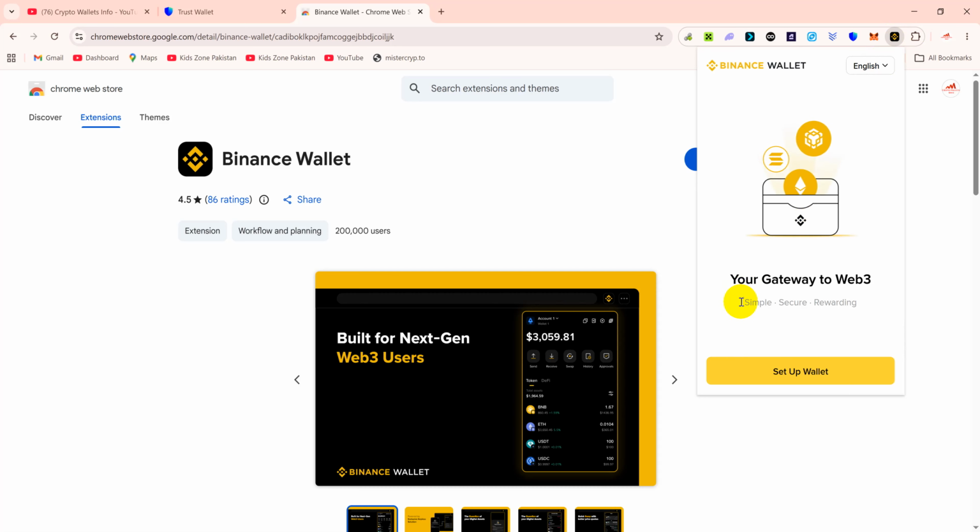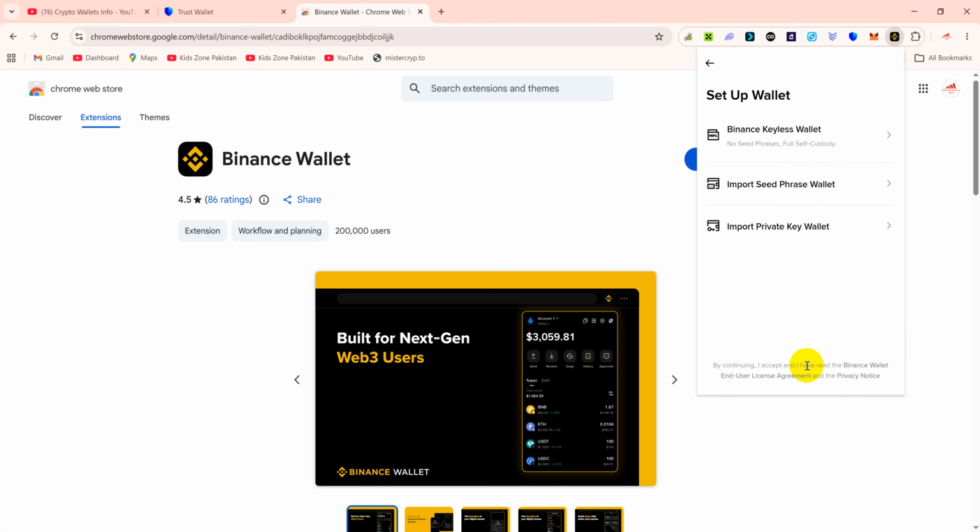You can see here your gateway to web3, set up your wallet. There are 3 options available here: open with seed phrases, private key import, and Binance keyless wallet. I have seed phrases. If you have a private key, you can use the second option. So I'm going to use import seed phrases.